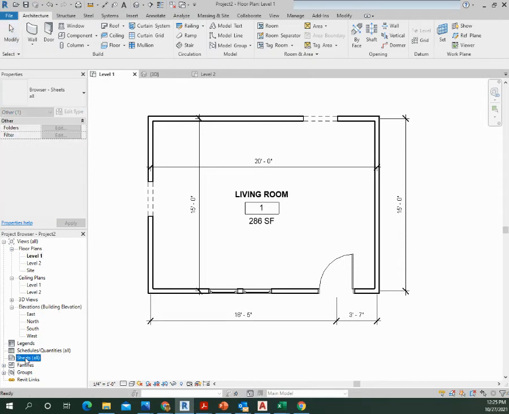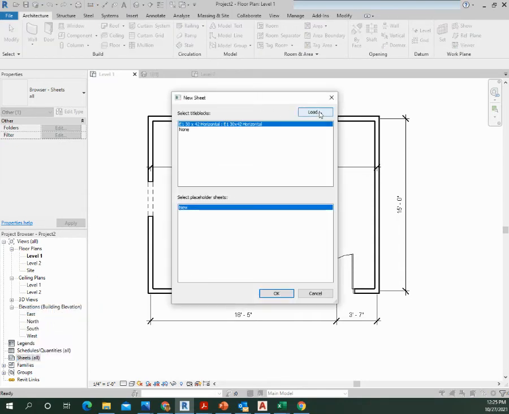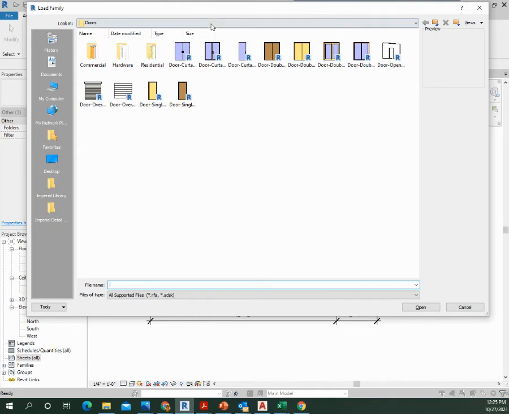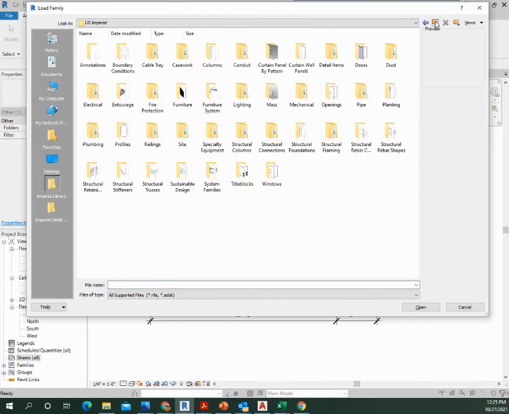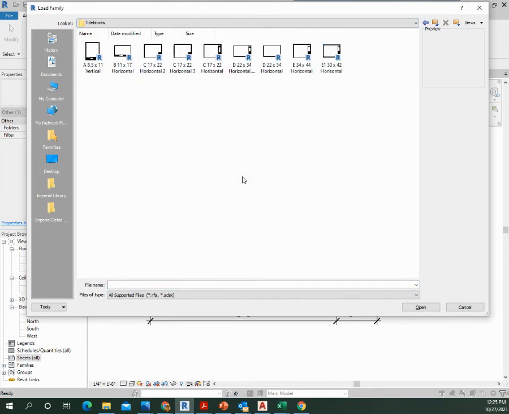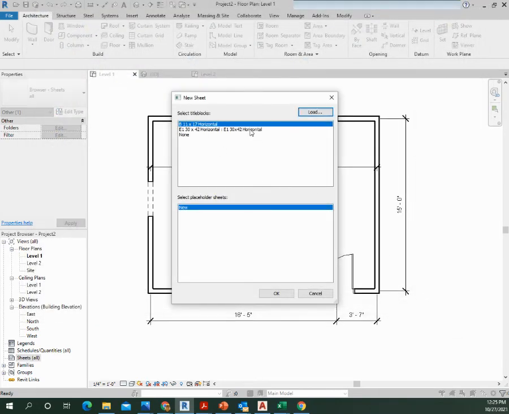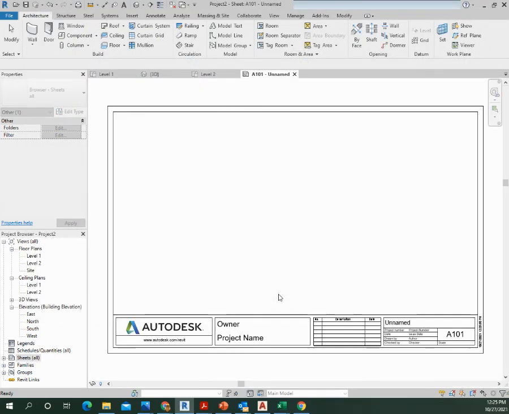So we're going to click on Sheets, right mouse click, New Sheet, and we're going to load a new sheet. So if you've been in another category, you got to back out of that category. And we're just going to do a 17 by 22 horizontal. If you don't have the one that says 2, that's fine. We don't worry about that. I'll tell you what, let's do 11 by 17. And then make sure everybody has the same thing.